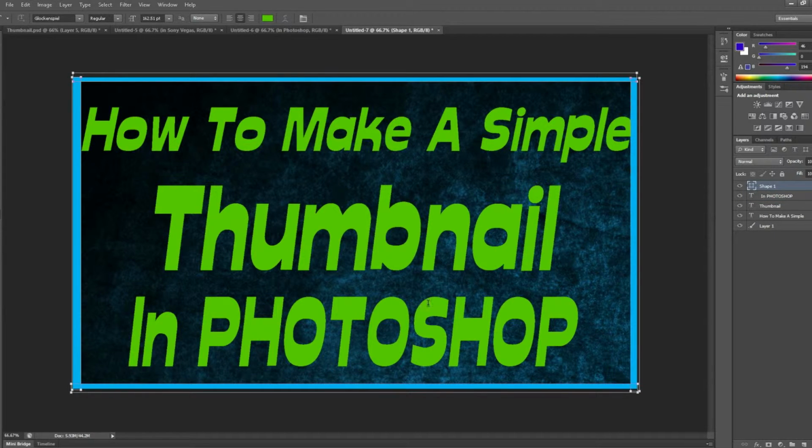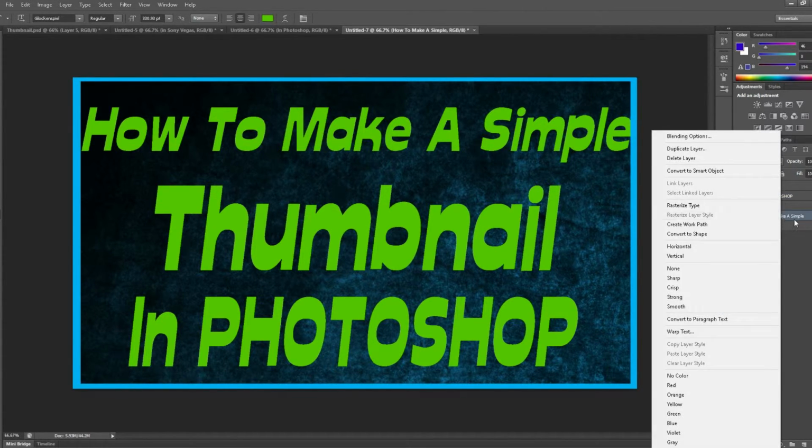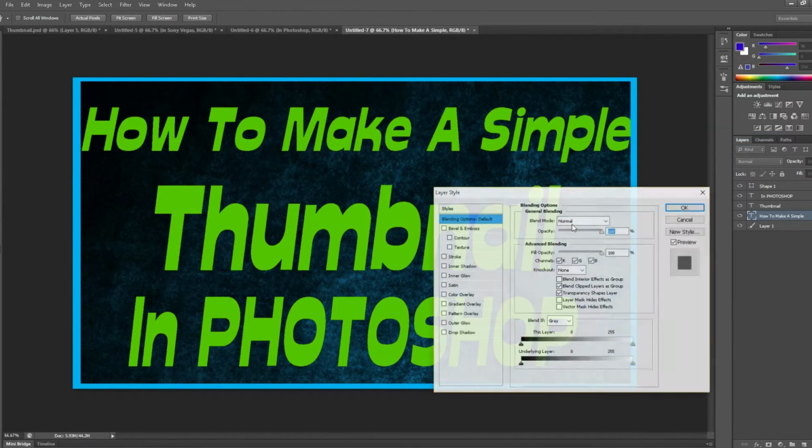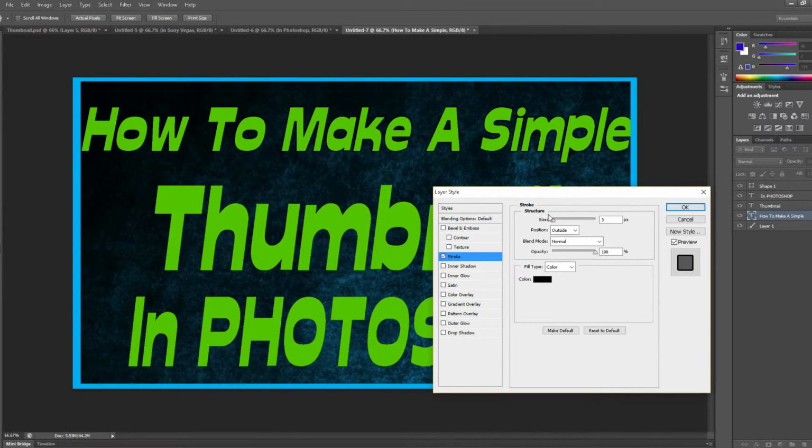And now what we're going to be doing is clicking right on the simple, and we're going to be clicking on blending options. Now here over at blending options, we're going to be clicking on stroke, because I like that. Now you're not going to be seeing that a lot in this case, but you can see these black edges right here. That's what the stroke just did.